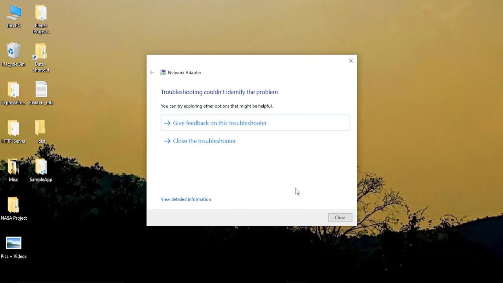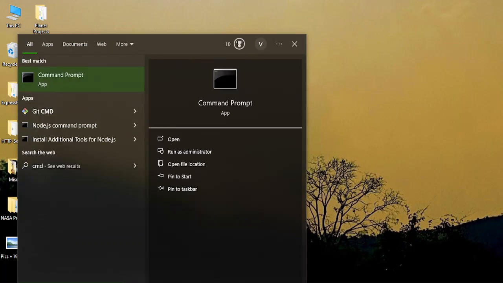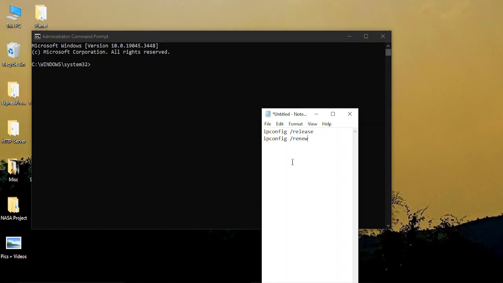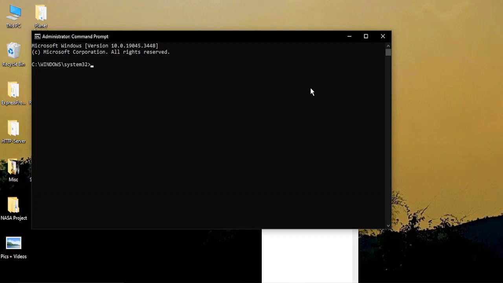In case it does not solve the problem, or it could not identify the problem, then you can simply close it. And then what you need to do is refresh your IP. So for that, what we need to do is go to the search bar, type in CMD for the command prompt app and run it as an administrator. When asked for permission, click on yes, and then run these two commands, that is ipconfig space /release to release your old IP address, and ipconfig space /renew to generate a new IP address. And then again try connecting with your Wi-Fi, and that should solve your issue.